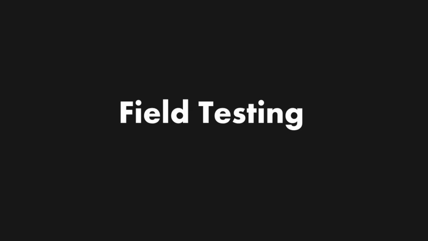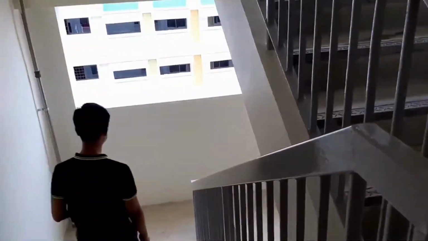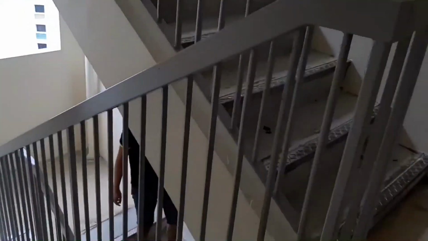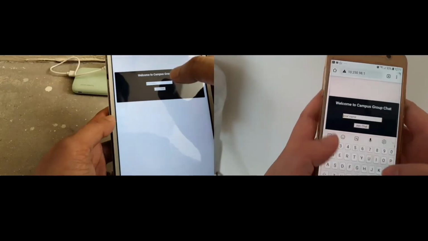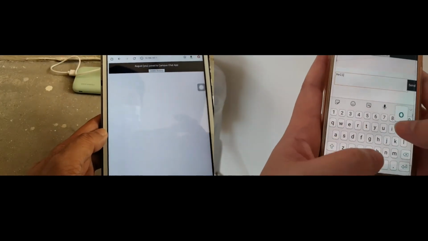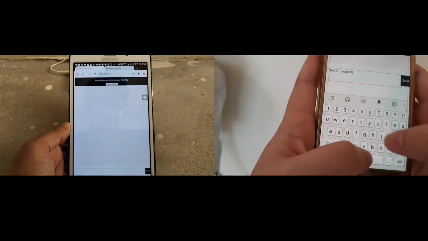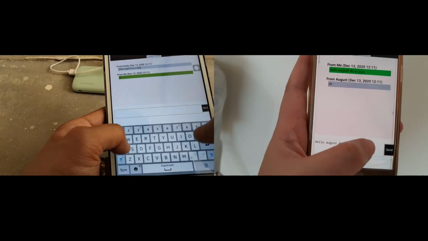I asked my husband to help me. He will go downstairs; I am at the 12th floor and he is at the 11th floor. The left side of the video is him at the 11th floor and the right side is me at the 12th floor. As you can see, the chat is real time because we are using the WebSocket protocol.